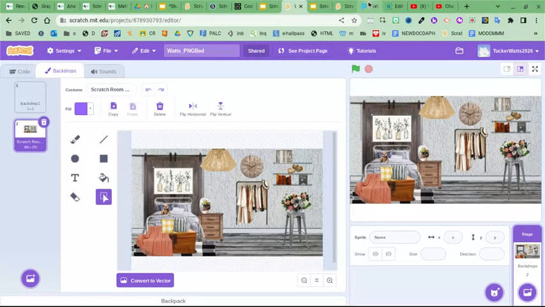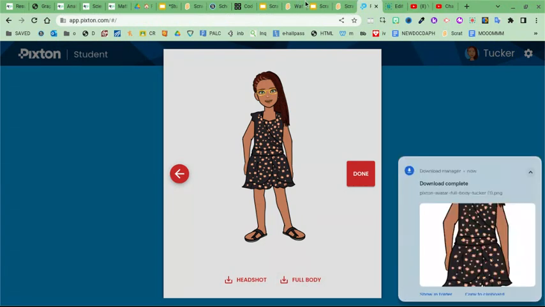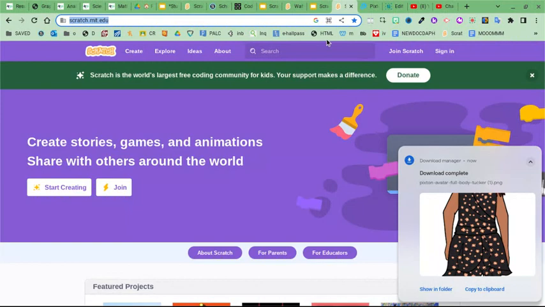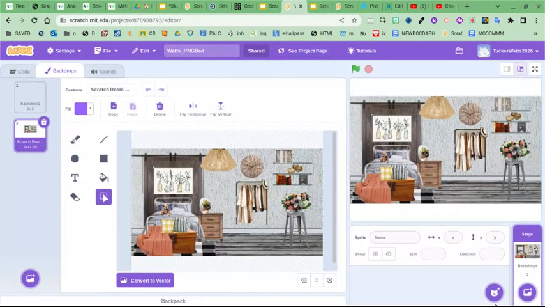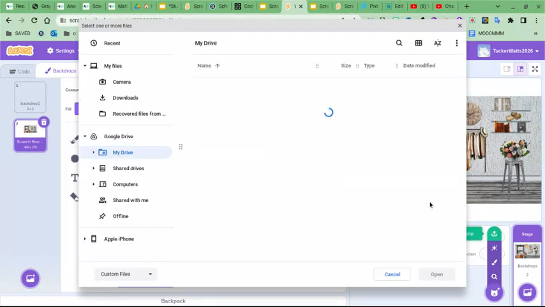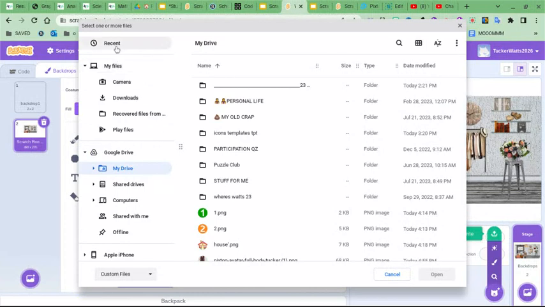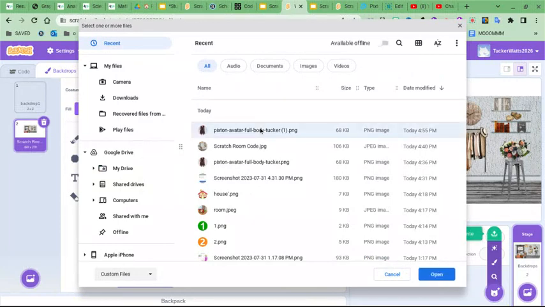Okay. If you don't still have your Pixton character downloaded, go to the Pixton website, download full body. Okay. Coming back to my Scratch account. The little cat icon with the plus, hover and scroll up, upload a sprite, just like you did with the background. Okay. Recent. Pixton character.